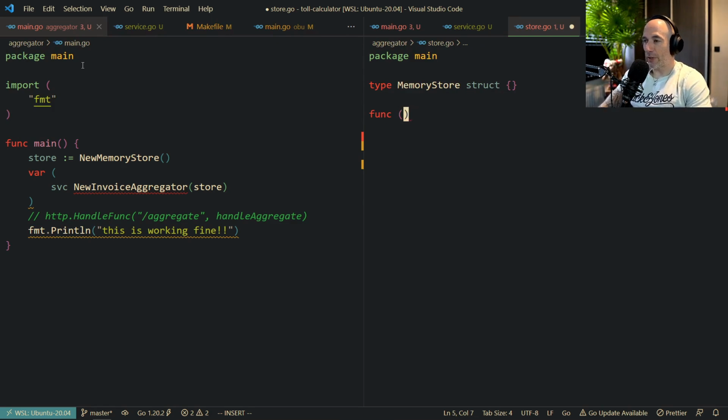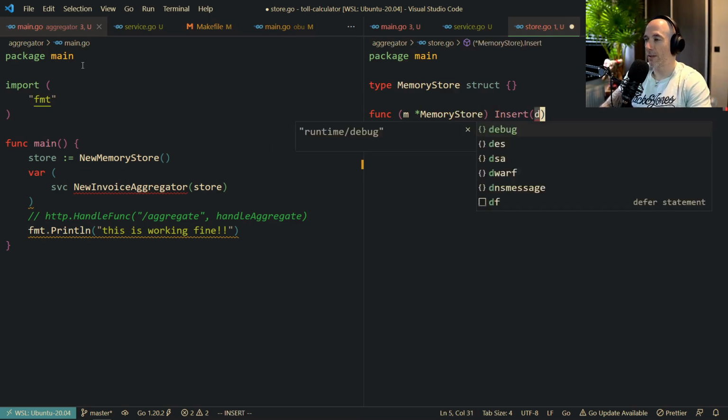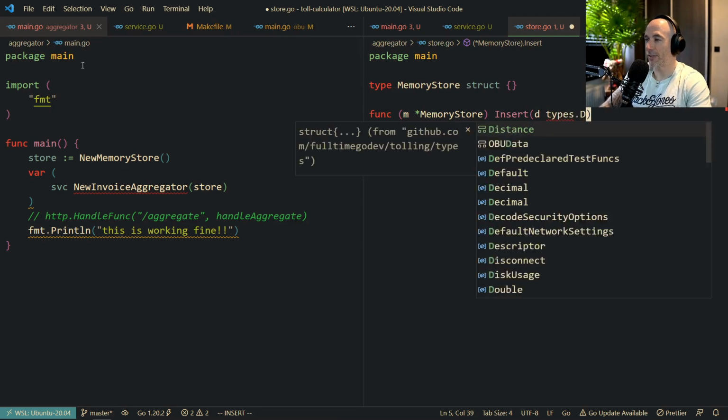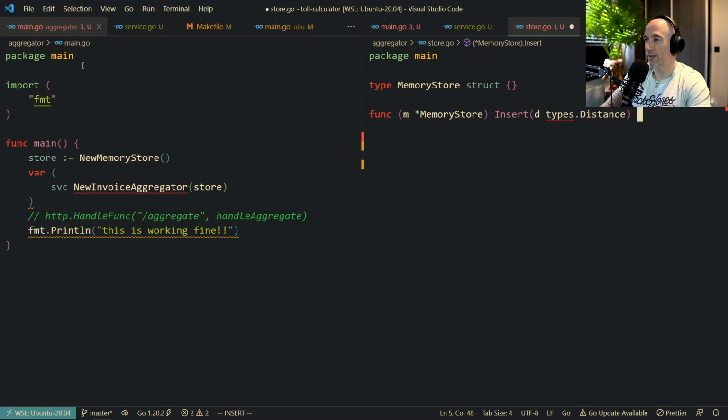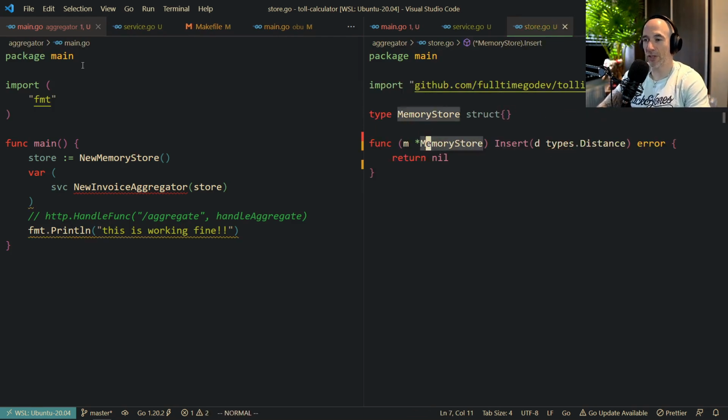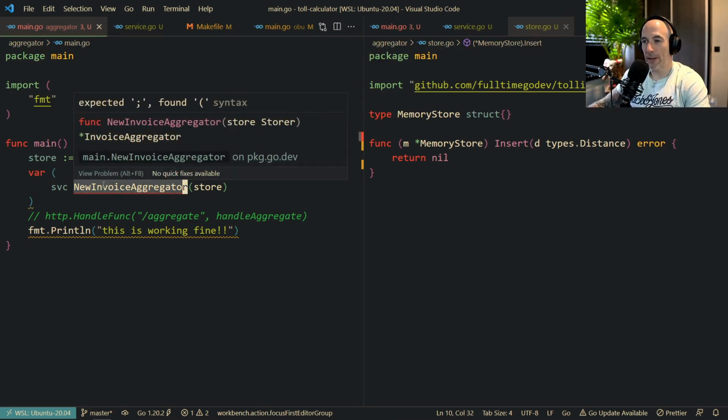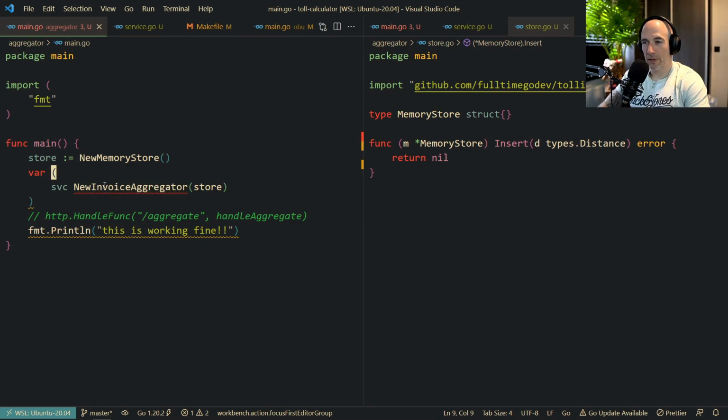Implement the store function. You're going to say func memory store, it's going to be insert, taking a distance from types, and returning error. I'm going to say here return nil. Boom. So that's fine. Memory store. So now we need a store here. New invoice aggregator is not being found probably. Oh yeah, we can, because this is FCC. Yeah, it's fine. That's maybe the problem. New memory store. That doesn't work.